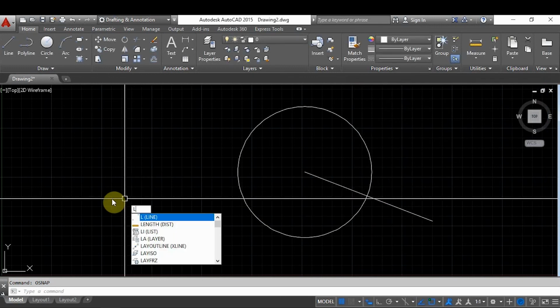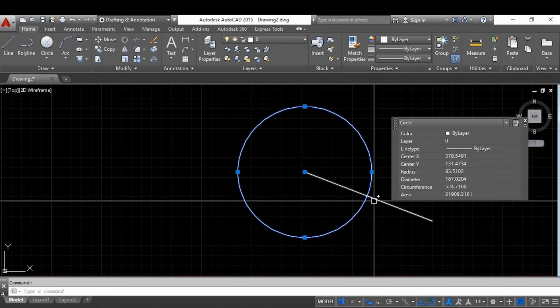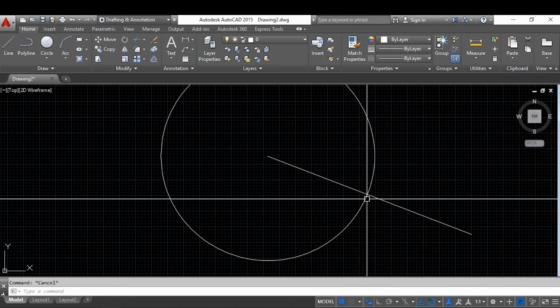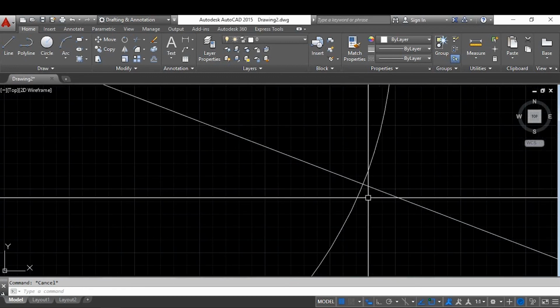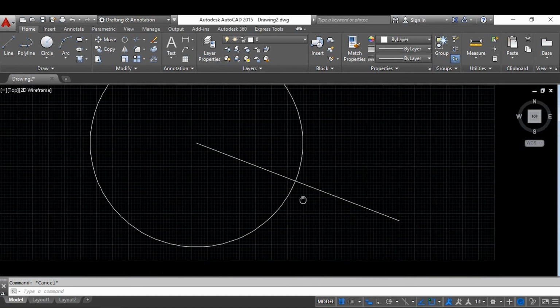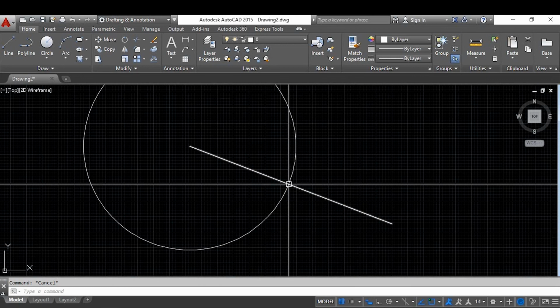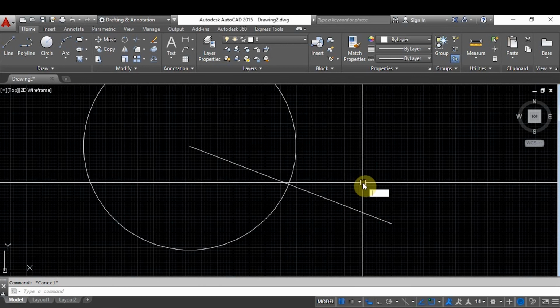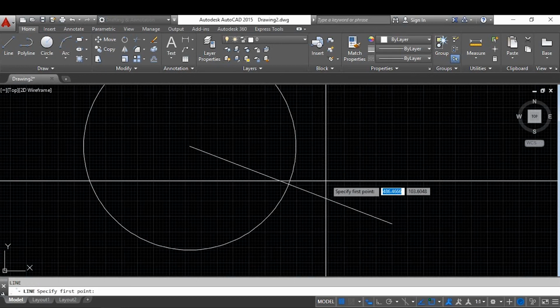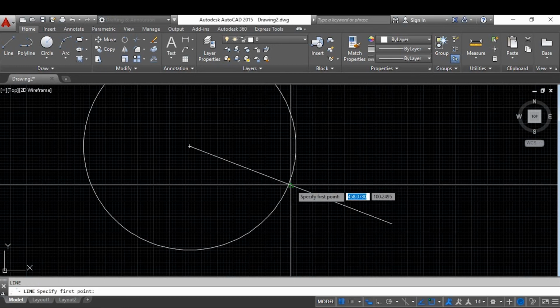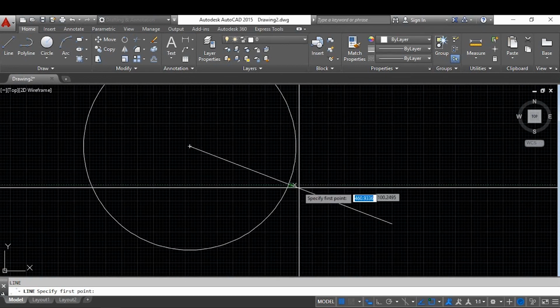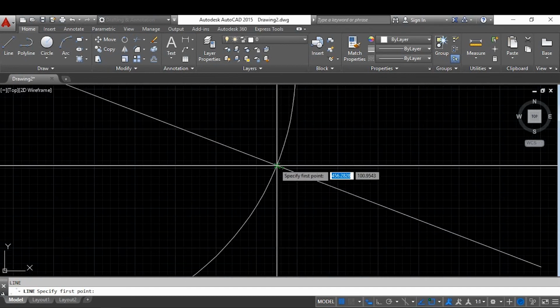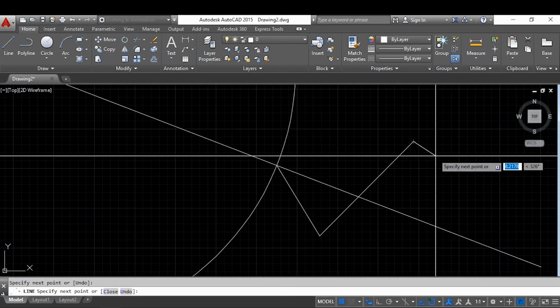So for example, you can see here the line and the circle, they are touching together at this point. When I want to draw a line from the intersection of the circle and the line here, I can draw it by, for example, pressing L here and moving to the intersection. This is the midpoint of the line, and I want to go to the intersection. You can see it shows the intersection, and just draw it.